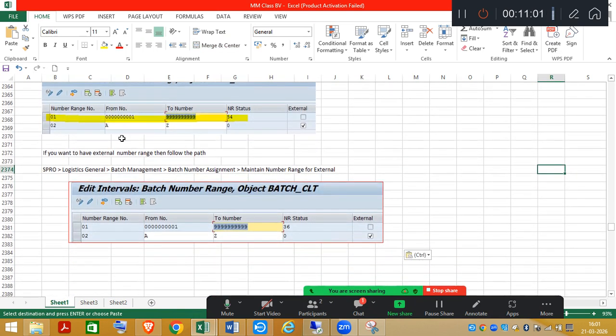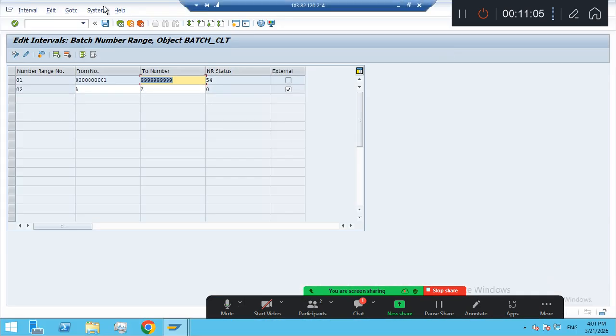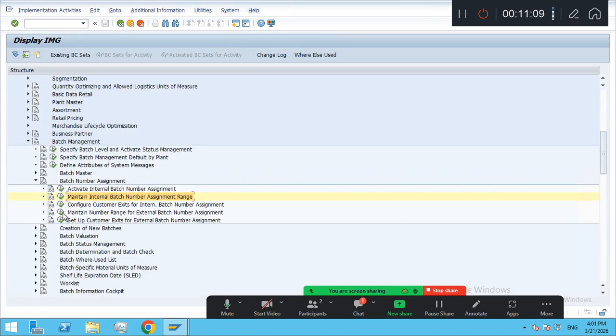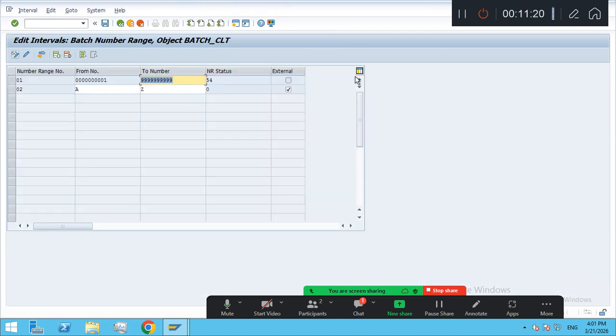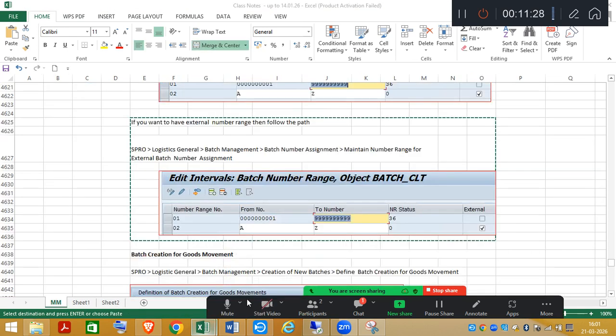I've configured both. So let's check how you can check both. If you come out of this screen, you can see here maintain number range for external batch number assignment. If you want to maintain that, you can also do that. Same ranges are given, you can do that. So after doing this, we'll move to the next configuration step.